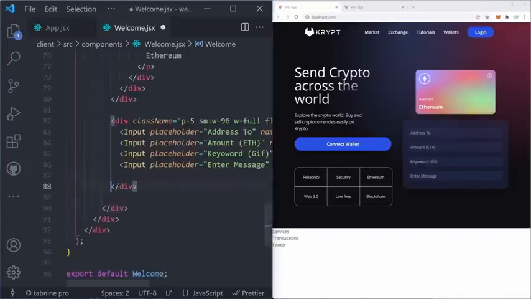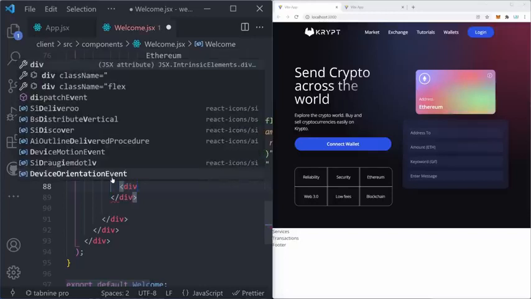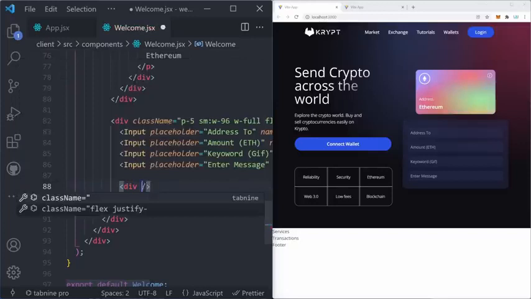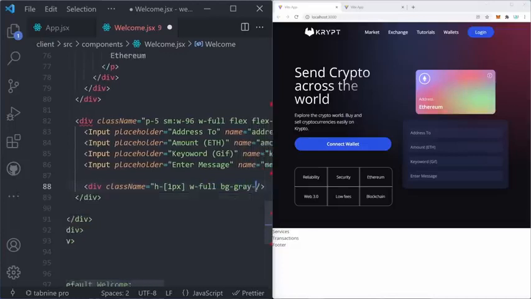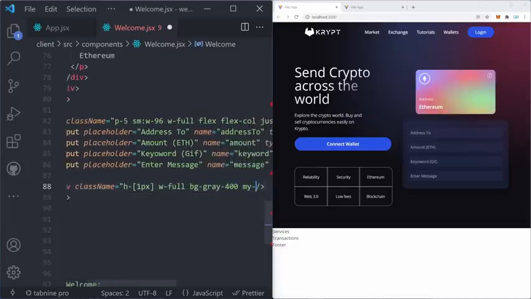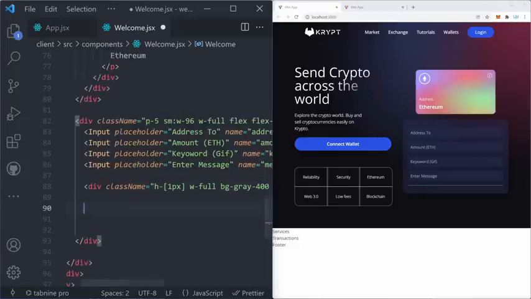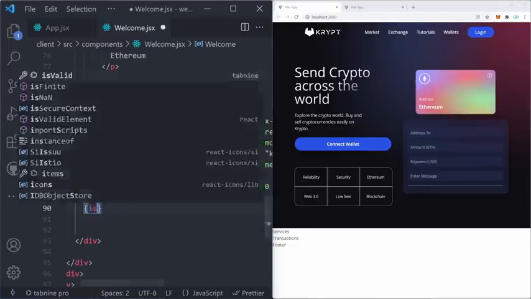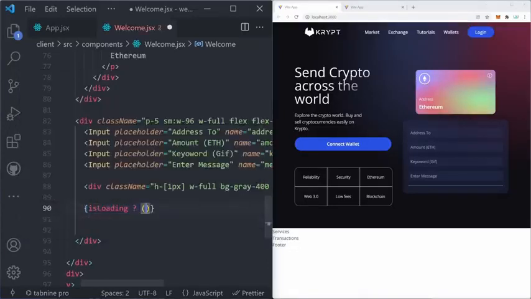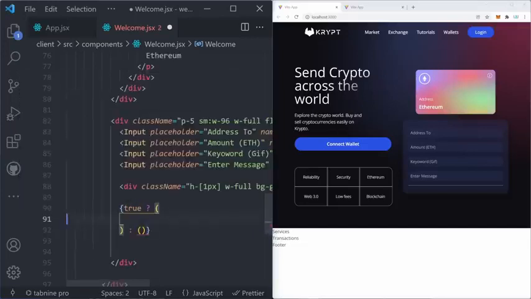Below our inputs, we're going to have one more div, but this is going to be a self-closing div. It's going to have a className equal to h-[1px], w-full, bg-gray-400, and my-2. This is going to be a line just like this one. And right here, just below that, we can have the isLoading state. So if it is loading, then we want to show something like this, else we want to show something else. We don't have access to this isLoading variable yet, so let's simply try setting this to true.